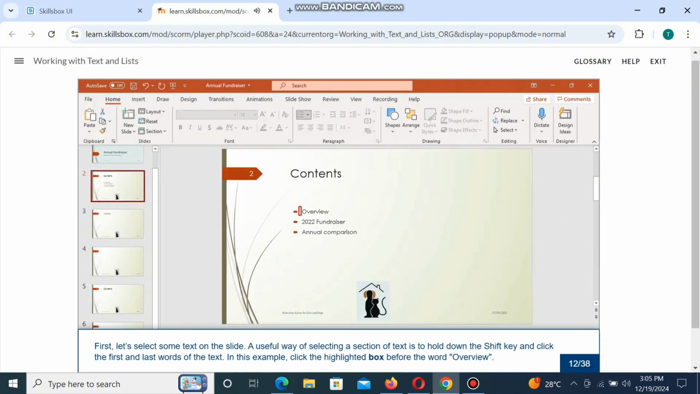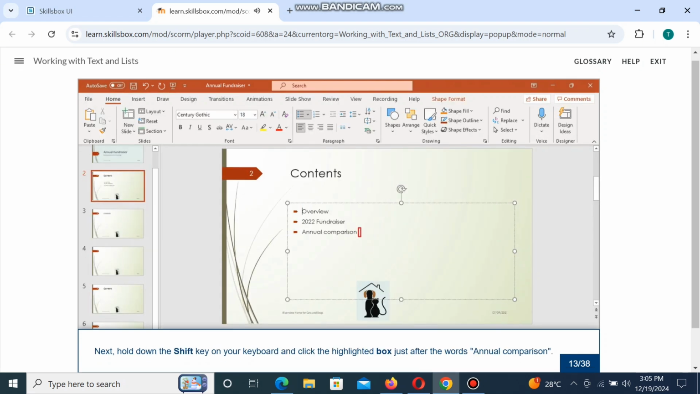First, let's select some text on the slide. A useful way of selecting a section of text is to hold down the Shift key and click the first and last words of the text. In this example, click the highlighted box before the word Overview. Next, hold down the Shift key on your keyboard and click the highlighted box, just after the words Annual Comparison.